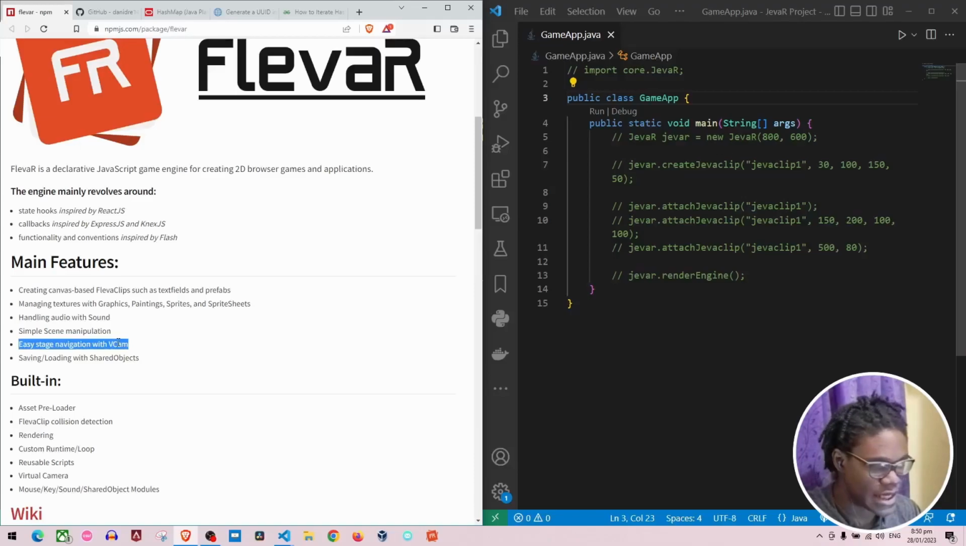because what FlevaR does is it handles all the rendering for you. So all you need to do is say, hey, I have a game object at this position, with this size, and it looks like this image. And then the game engine itself will draw that for you. You won't have to worry about that. You give it a different rotation or width, height or scale, and the game engine handles that for you. So I'm not sure how far I can get with that in Java. We'll see if rotations work as well.